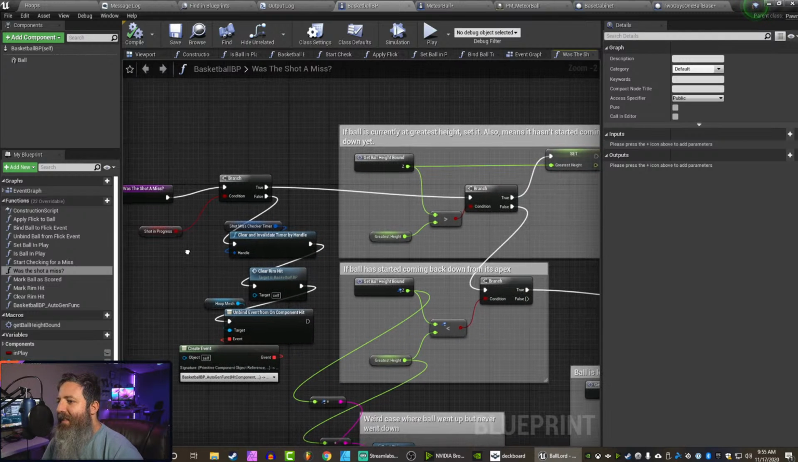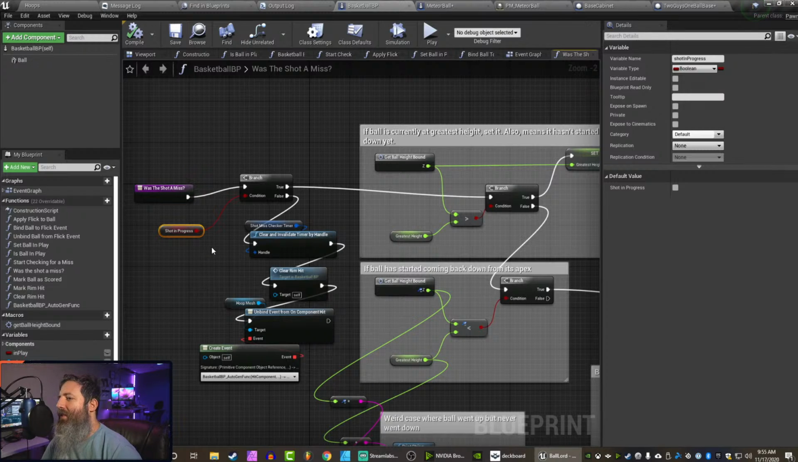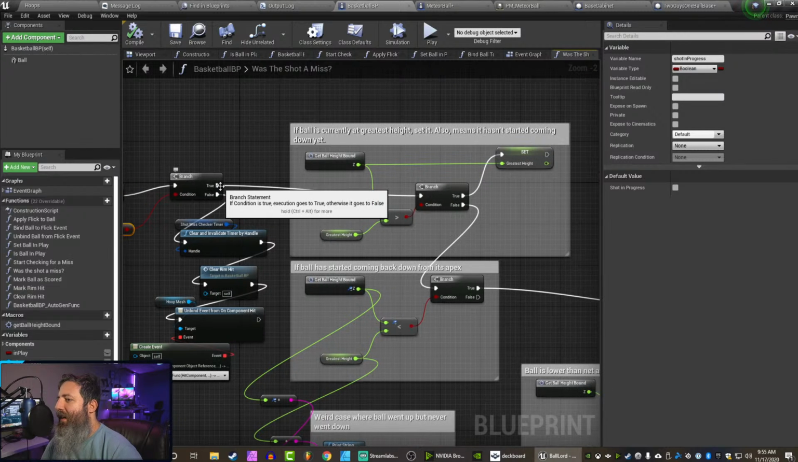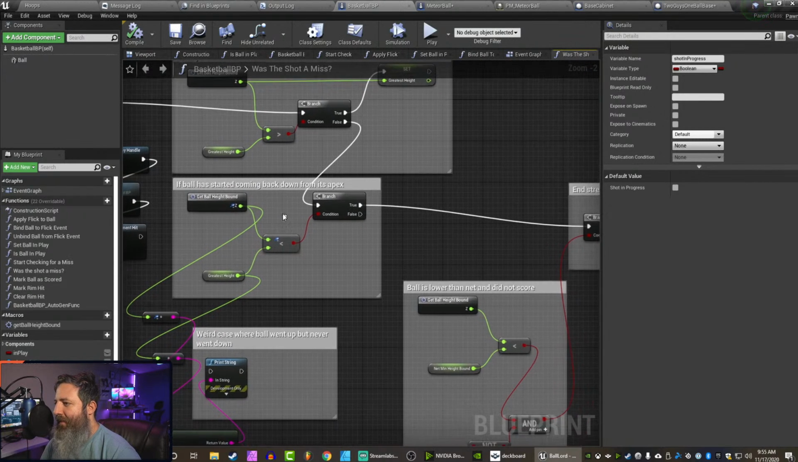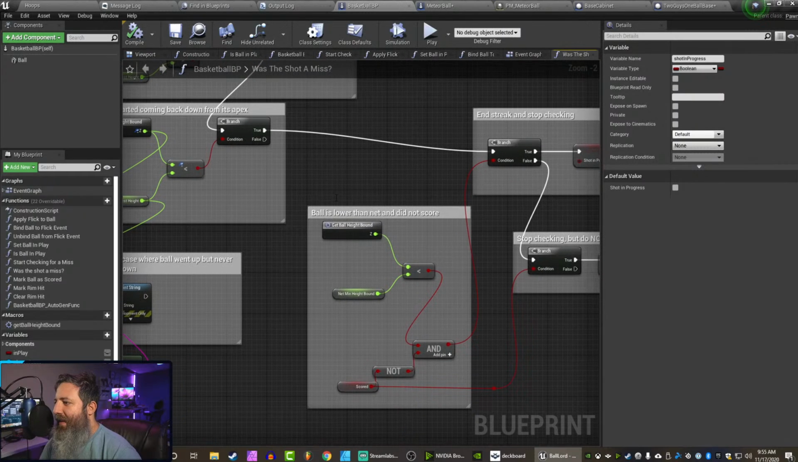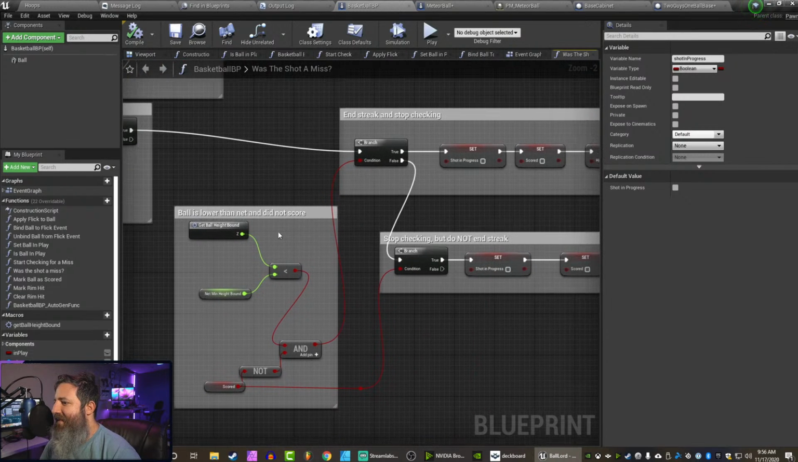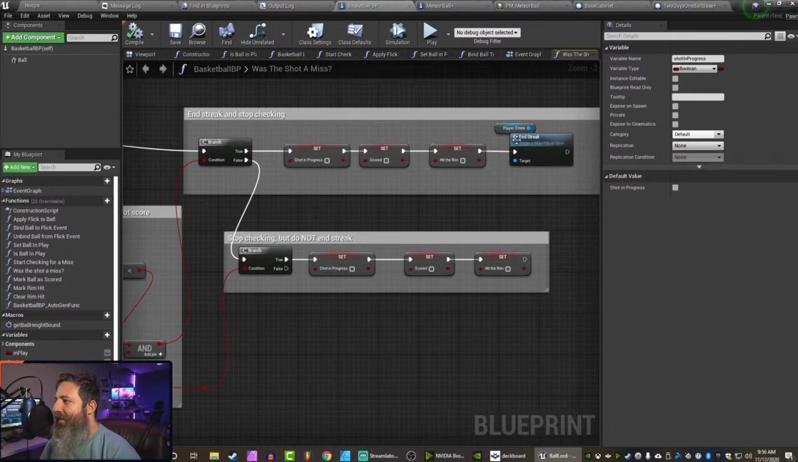And I have a flag that checks to see if the ball is thrown. Once you flick a ball, the shot is in progress and it starts looking. If it is in progress, it gets the height of the ball and checks to see if it started coming down from its max height at the apex, right? So it's at the top of the parabola and about to come down. Then, if the ball goes lower than the net and there was no score detected, then I stop checking and I mark it as the end of the streak.